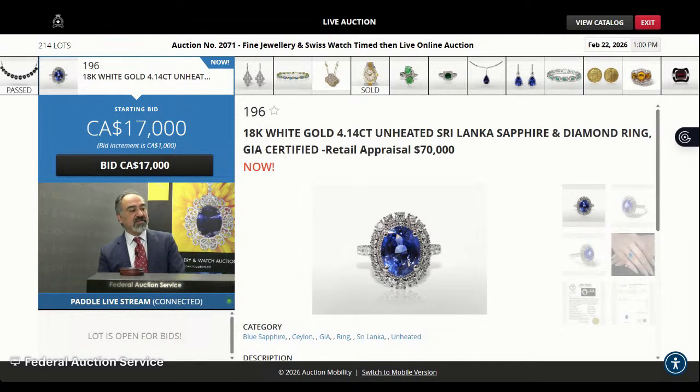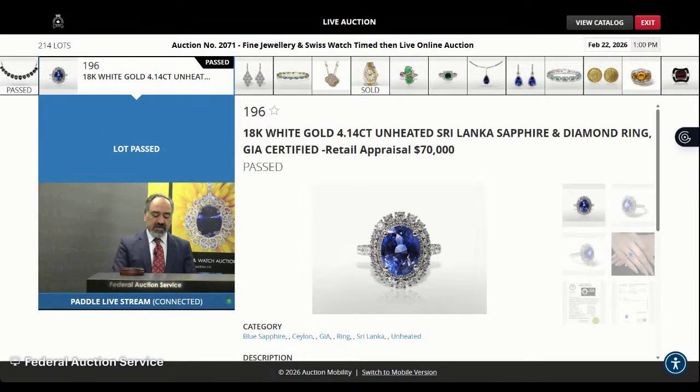Okay, 17,000. Please remember, this is Canadian dollars. If you convert it back to US, and if you've seen unheated stones on the market, they're going for this kind of money per carat. Forget about the entire ring. So screaming deal, very, very strong piece here. Any advance on this? Offers? 17,000. Last chance. I need to see a bid. Done? Pass. Okay, pass. Thank you. Next lot, please.